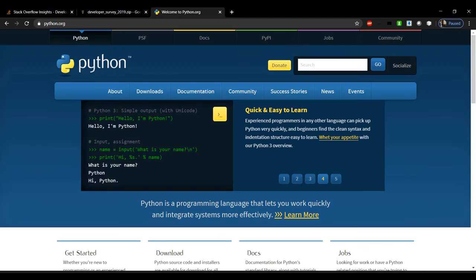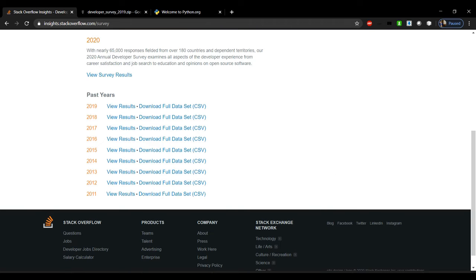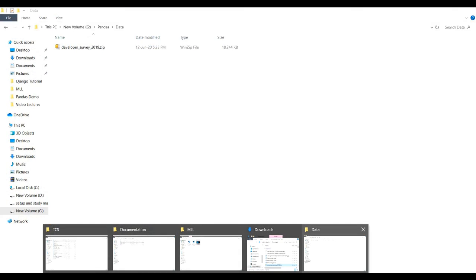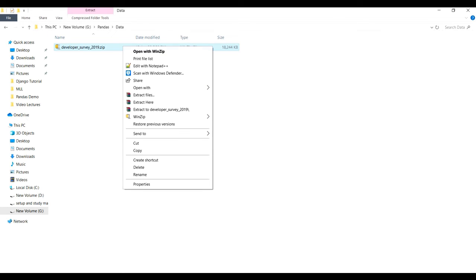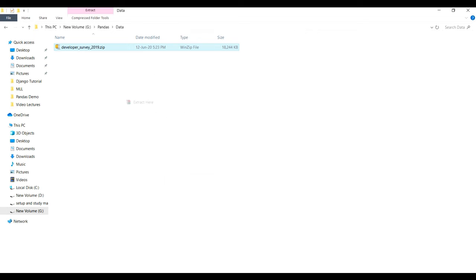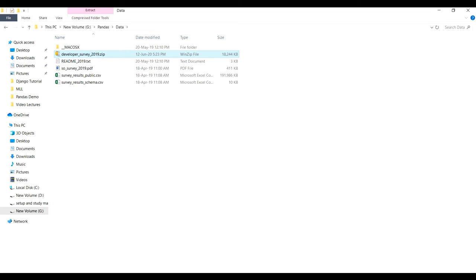To demonstrate the working of pandas, I downloaded the Stack Overflow annual survey data of 2019 from this site. I'll also provide a link to this site in my description. I have downloaded this zip file and pasted it in one of my folders on the G drive. Now let's extract it and see what this zip file contains. Basically, this zip file contains two CSV files along with one PDF and one readme file.